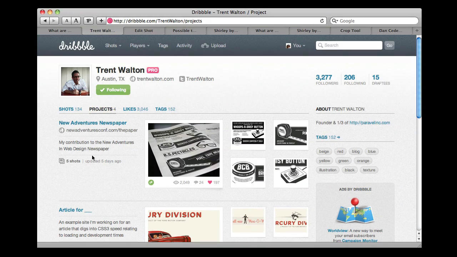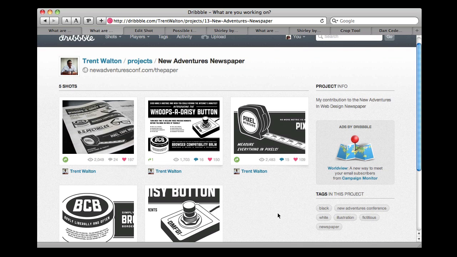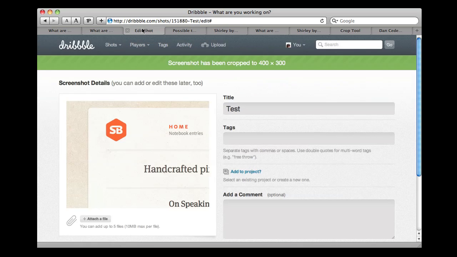And if we go to Trent's projects, we can see he's organized some of his shots into 4 different projects, and each project has some metadata attached to it, a URL, where this lives outside of Dribbble, and a brief description and a title as well. So we can look at the project, and that shows us all of Trent's shots within this particular project, which is pretty excellent.